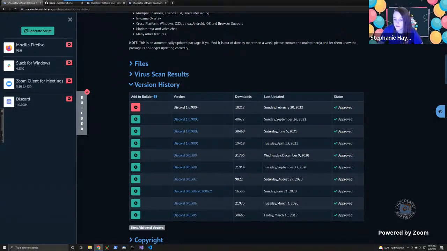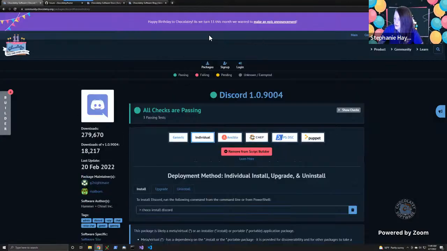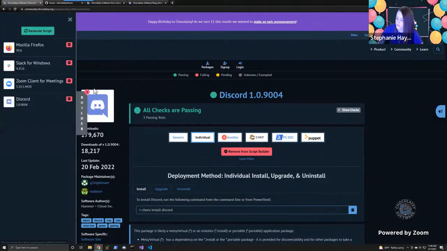So once you have all of those packages in there, you can go ahead and generate your script. One other thing that's really nice about this is it will remember what packages you have in your Script Builder. So say you were looking around on other parts of the website or anything, you come back, your packages will still be in here.